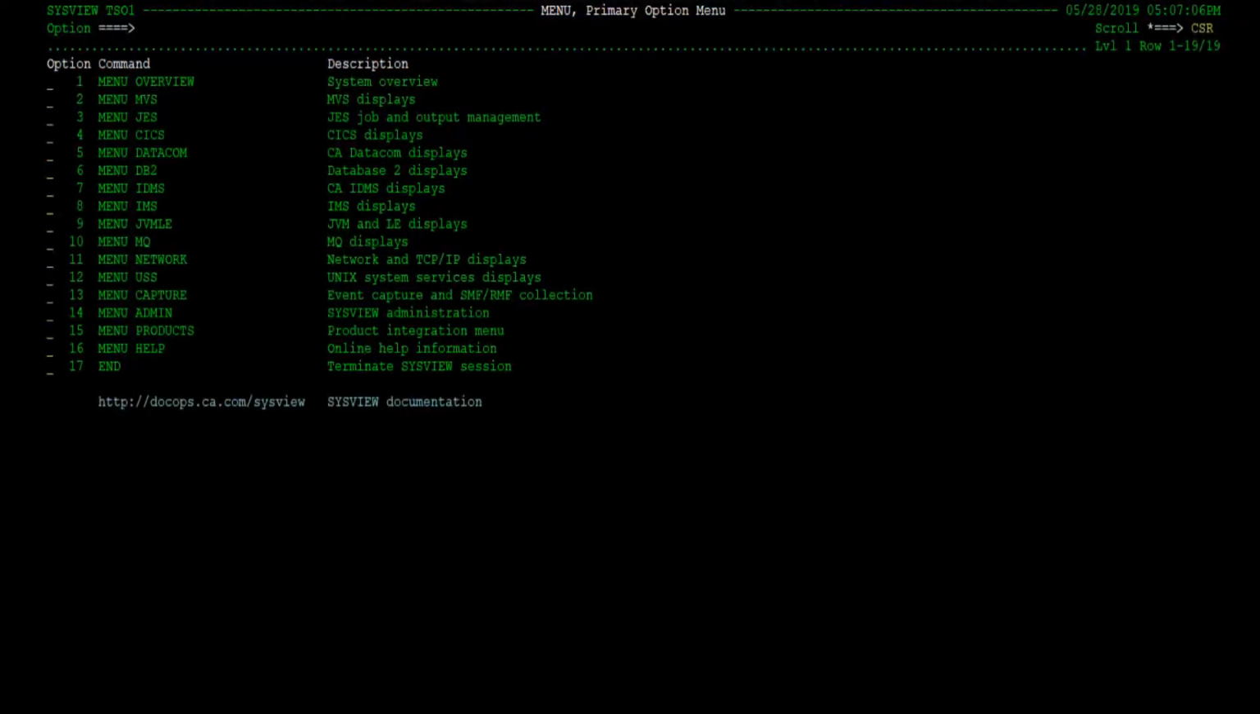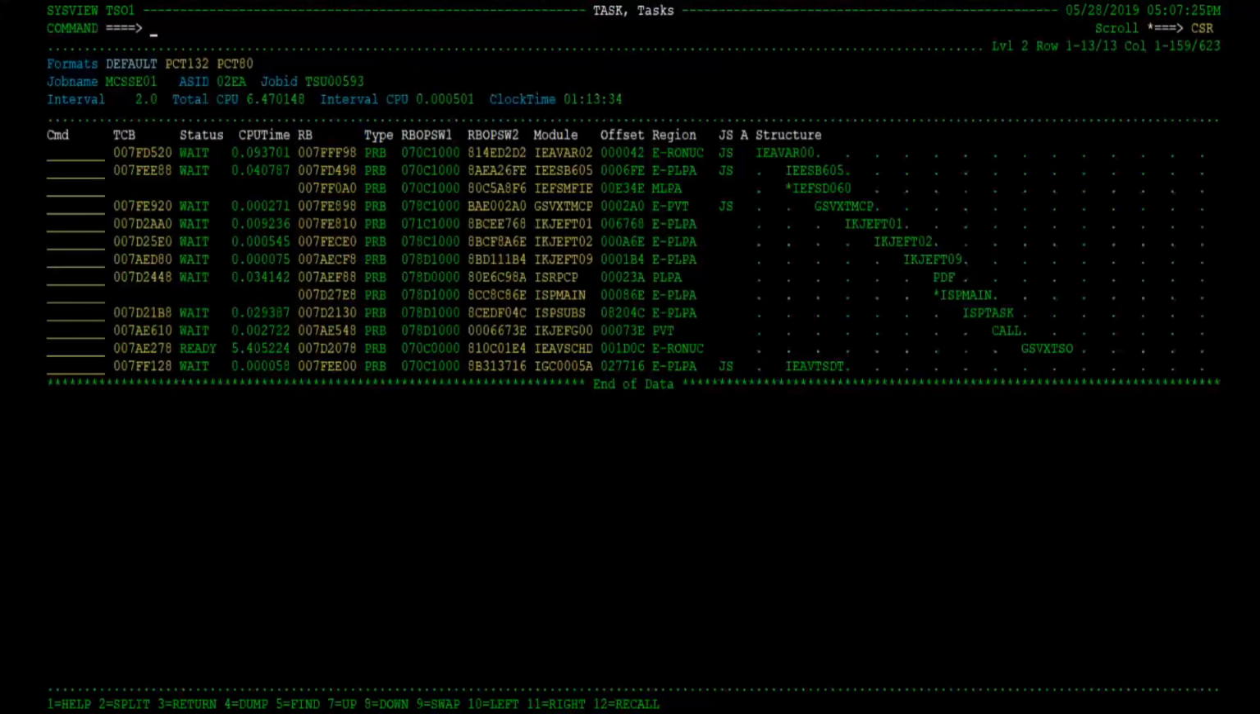Okay, for the final demonstration, I will demonstrate address space switching from within SysView. To do this, I'll go to the tasks command. This will show tasks running in the current address space that I'm under. If I don't know what address space I'm currently in, I can use the query command shortened to Q and pass it ASID. This will show that my current ASID is 02EA. I can also use the query command to see what my job name is under my address space.